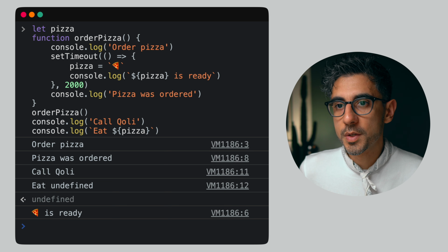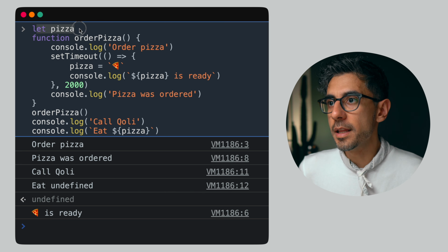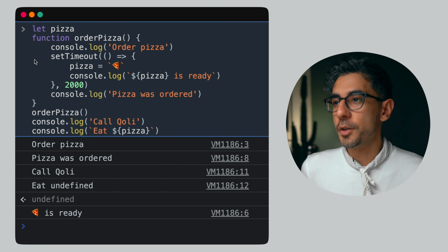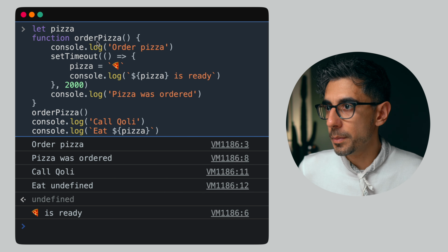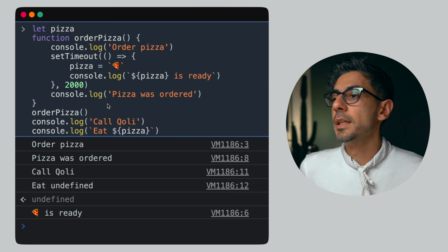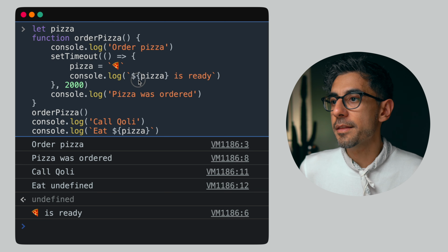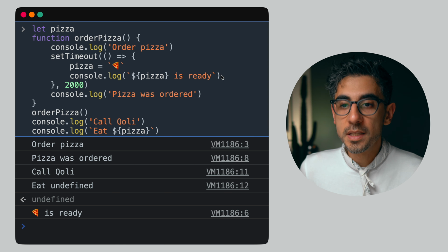So let's go through this line by line. Same as before, we create the variable. We do have a function that we can call at any point. We call the function, the order pizza is called. The pizza was ordered. Then this line is called, which is still giving us the undefined. And then after 2 seconds, the pizza is actually ready.